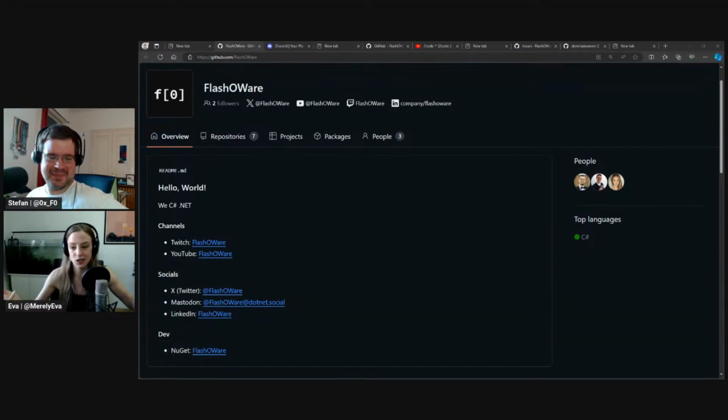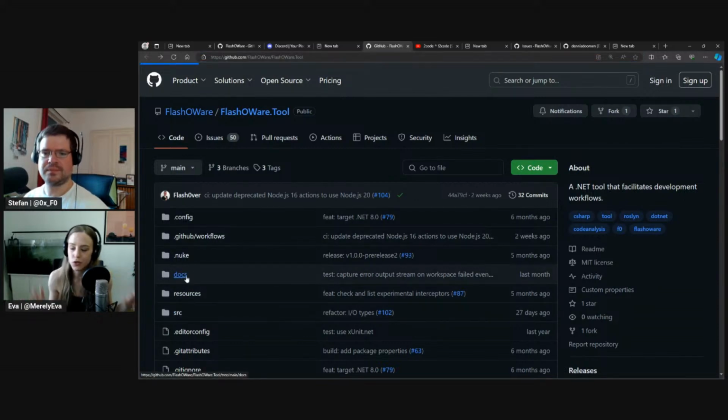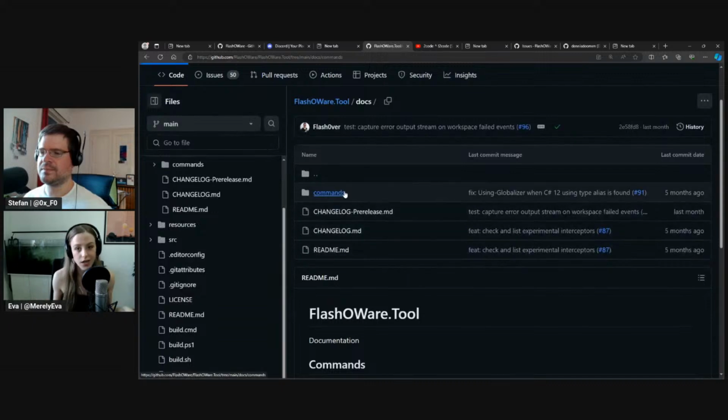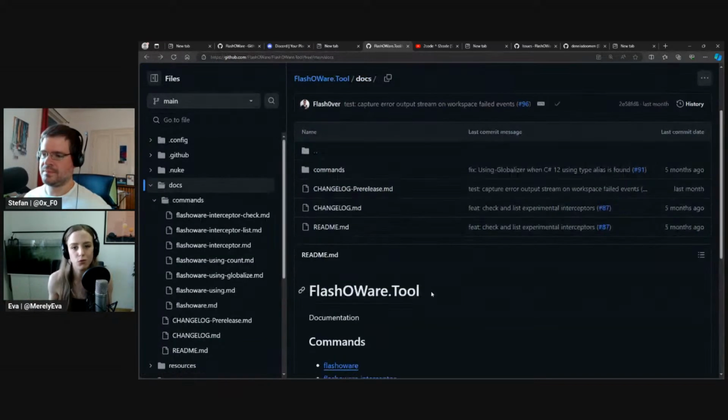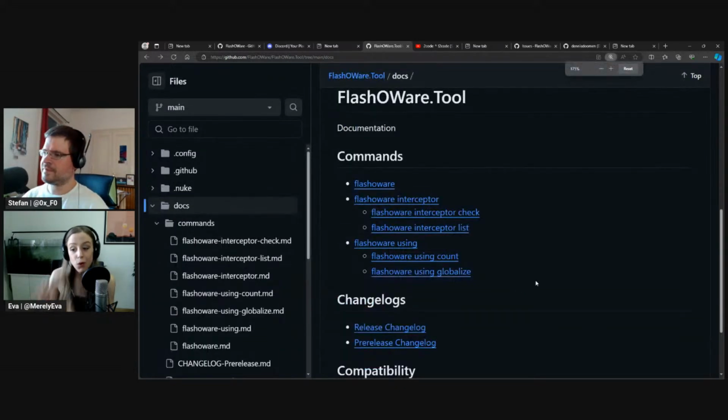But yeah, what exactly does our .NET tool do? Just a quick overview again, if you haven't seen us in a while, or if you're completely new to this show. The .NET tool has a couple of functionalities. Our main functionality is that it takes care of your using directives. It gives you a little more insight as to what libraries you're using and how often, and it also helps you organize them by giving you the option to group them into a global using file. And we also have a functionality that exposes interceptors, which is an experimental feature of C# 12. But we won't be looking at that today.